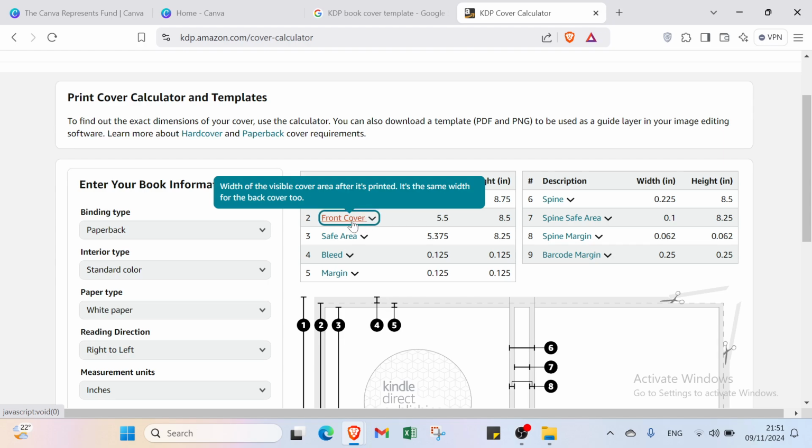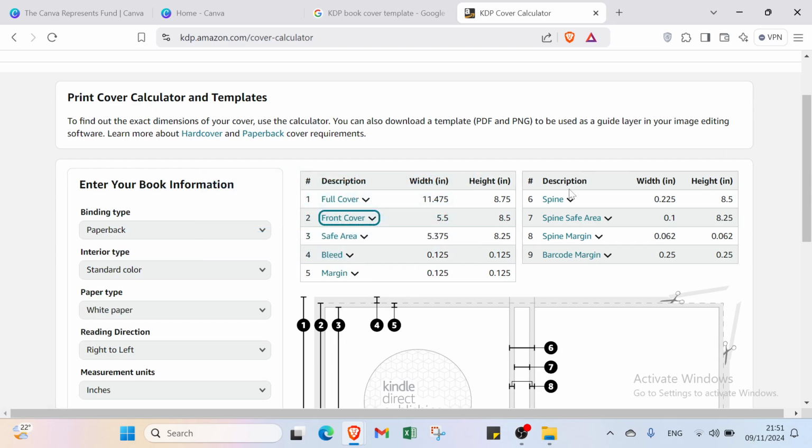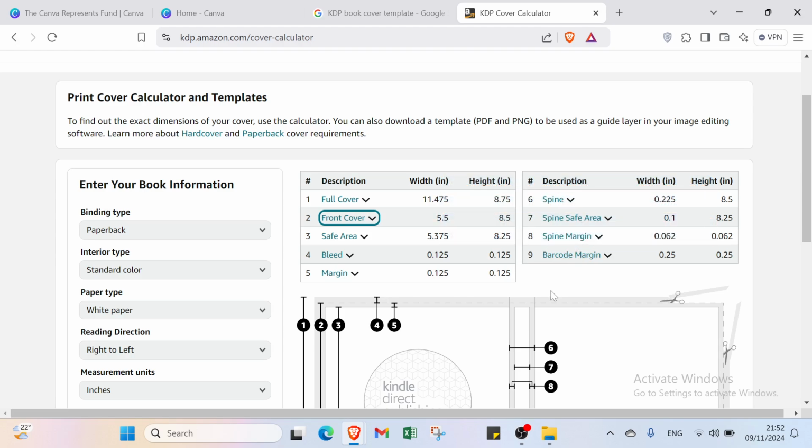For example, about the front cover, we have here the width of the visible cover area after it's printed. It's the same width for the back cover too. So we have here also the safe area, bleed margin as well. Then we have the spine safe area, spine margin. Then we have the barcode margin as well. All right, so let's get started.